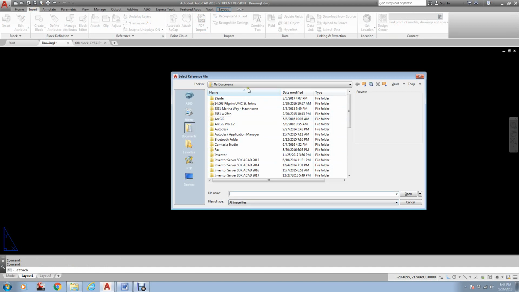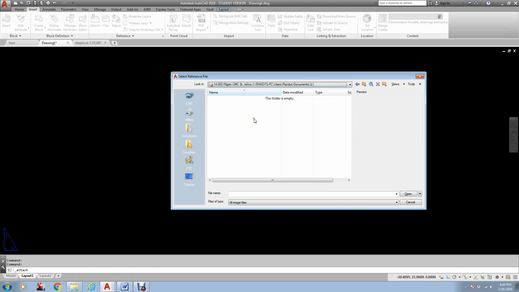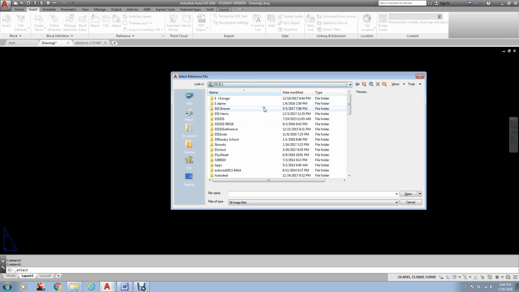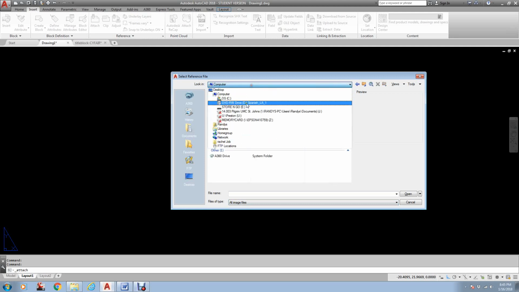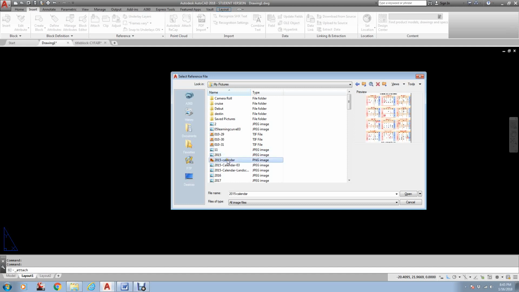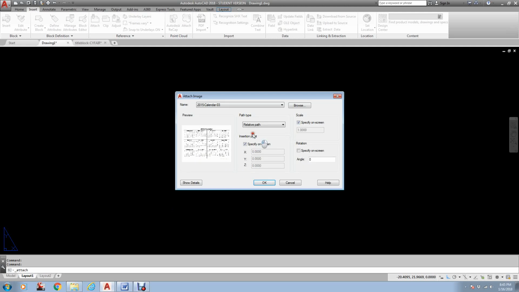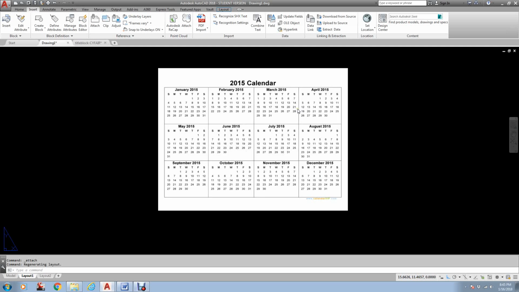I could go all images and maybe go to, let me see if I can find an image. Let me get back to my group here. Let's go to my pictures. Let's say this right here, this calendar, I will go with this one. I can say that I want to insert it at 0,0, leave it its own scale, hit OK, and see that is now part of my AutoCAD drawing.